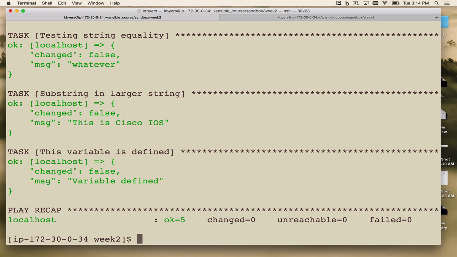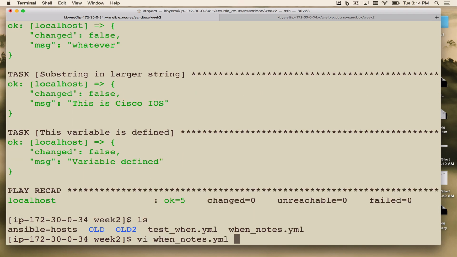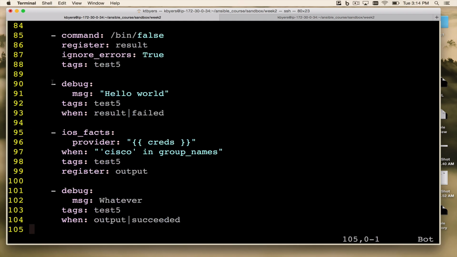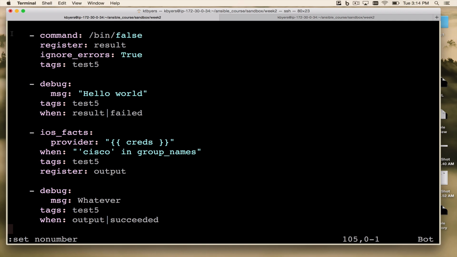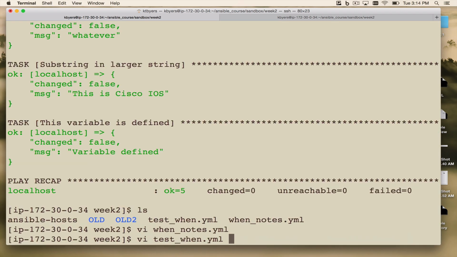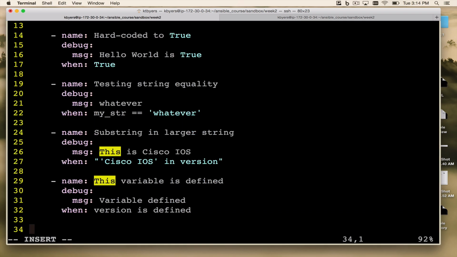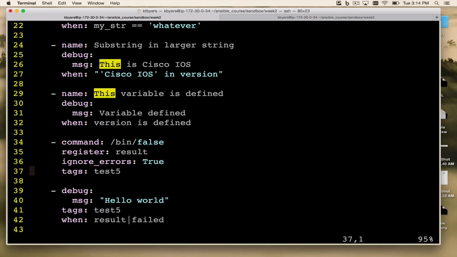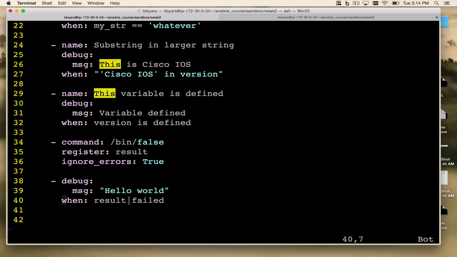One last one I want to show you. Let me grab it from my notes. I'm going to grab this one. Okay. Get rid of my tags. Now notice here I'm executing the command module. This is just going to execute the bin false Unix command. It's going to save the results.